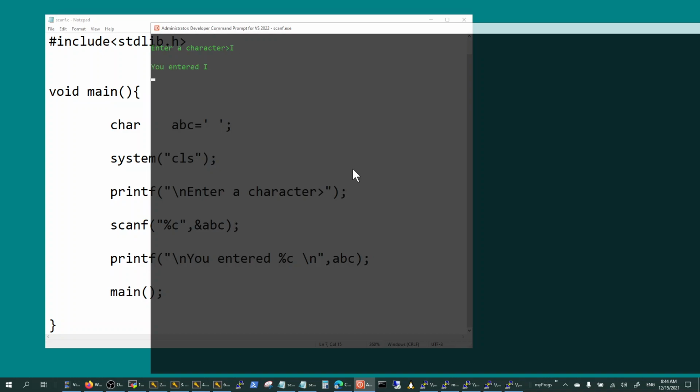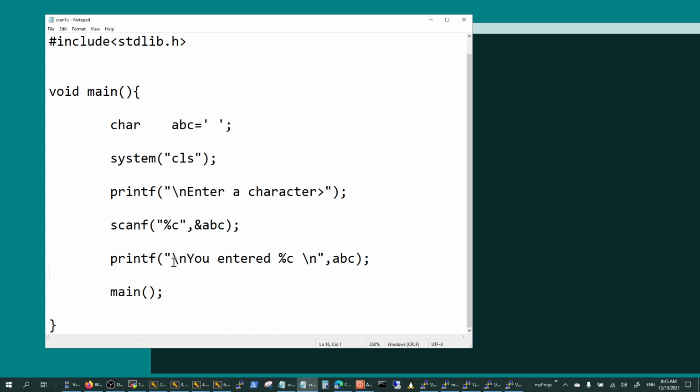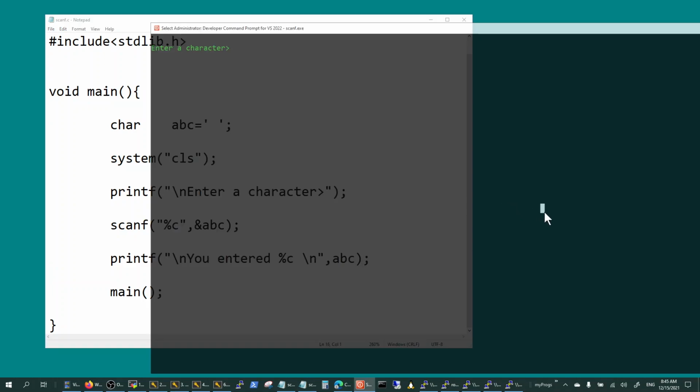Let's enter I. See, it did not stop. What happened is you entered a character. Let's do that again, and it did not stop. It did not print and stop. So how do you make it stop before it goes back into the loop? First, you just do Control C.